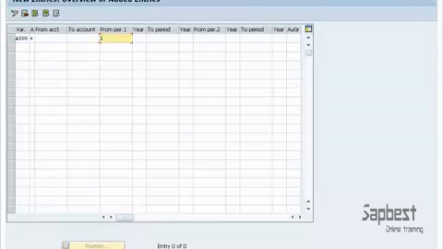My first period is starting on 1st January, in which year? 2013. My 12th period is in which year? 2013. Now let's take for example 1st April to 31st March. My 1st April is starting in 2013. My 12th period is ending in 2014. So I give here 2014. Are you able to understand where I'm maintaining my year? Over here in open.